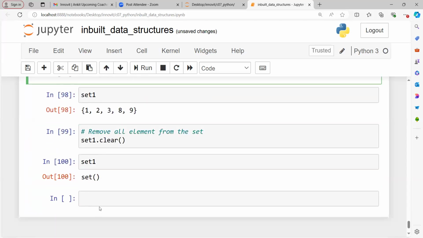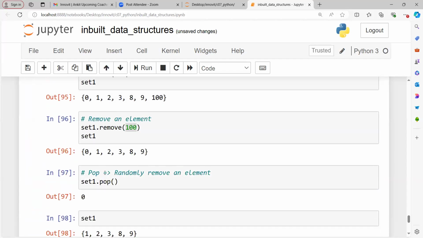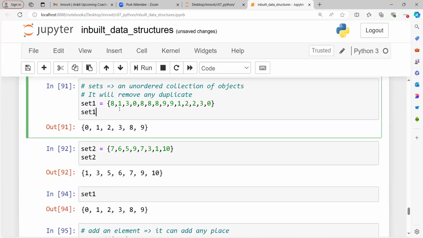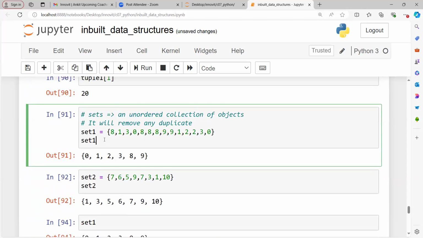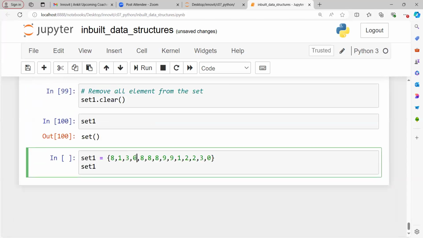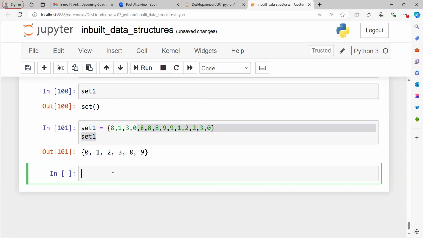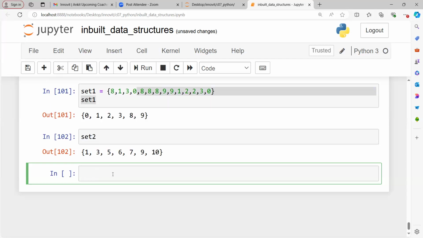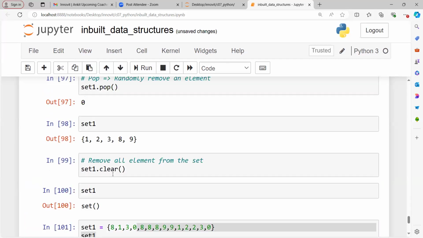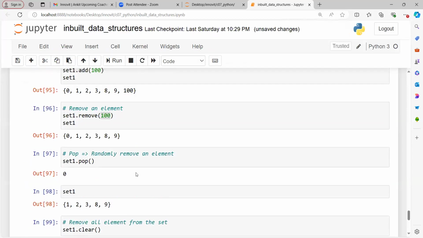Let me redefine my set, in fact. Once done, we will need both set one and set two for our next operations, so let's have them handy. Let's redefine them. Set two would already be defined, but let me give you a couple of minutes to try this out. Try out add, remove, pop, and clear.